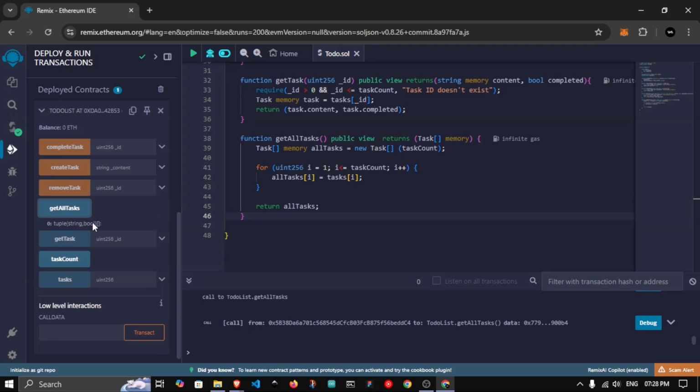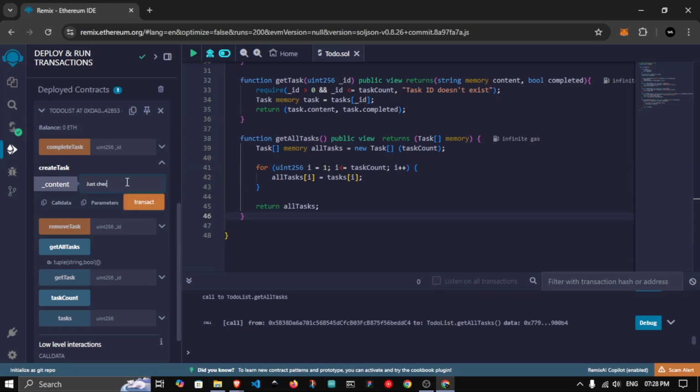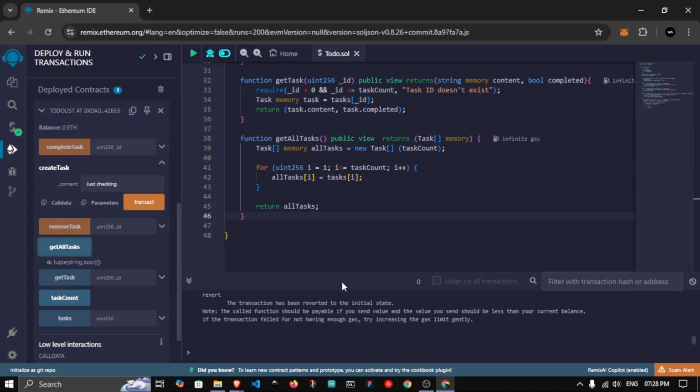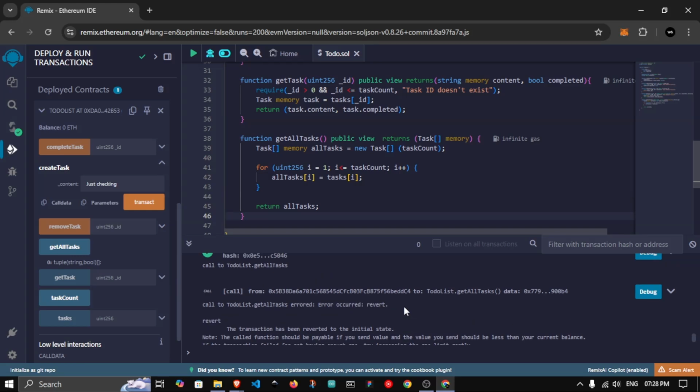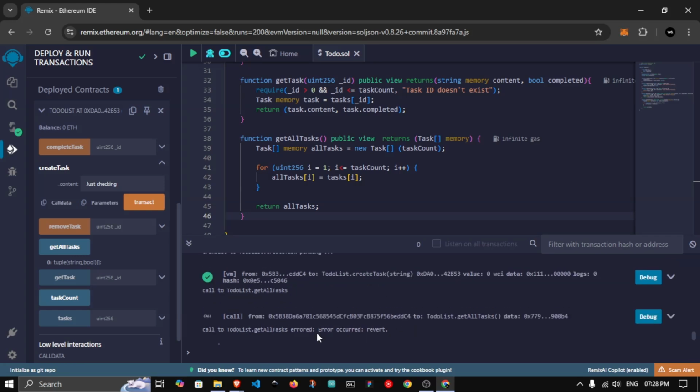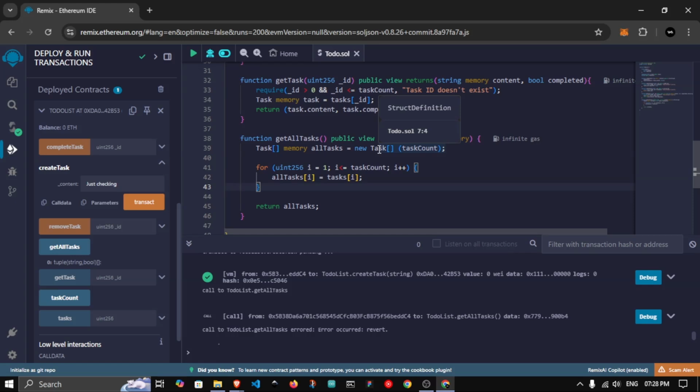If we click on this, you can see the string is empty. Let's quickly create a task here. Just checking, click on transact, and if you click on getAllTasks, okay, here is something wrong. The transaction has been reverted. Okay, there is something not right. Let's see. Why is this not right?